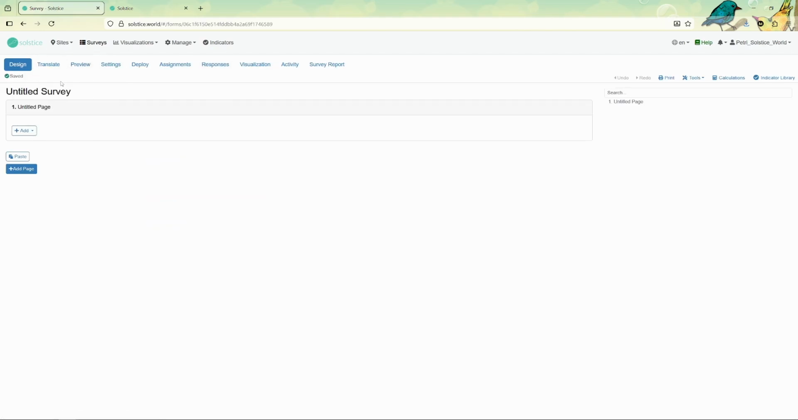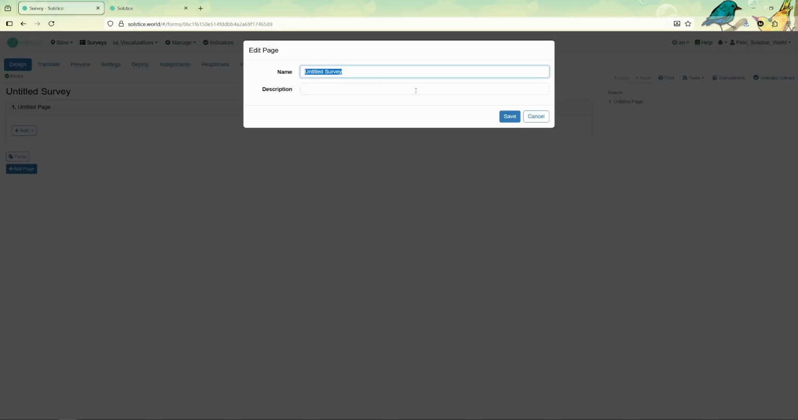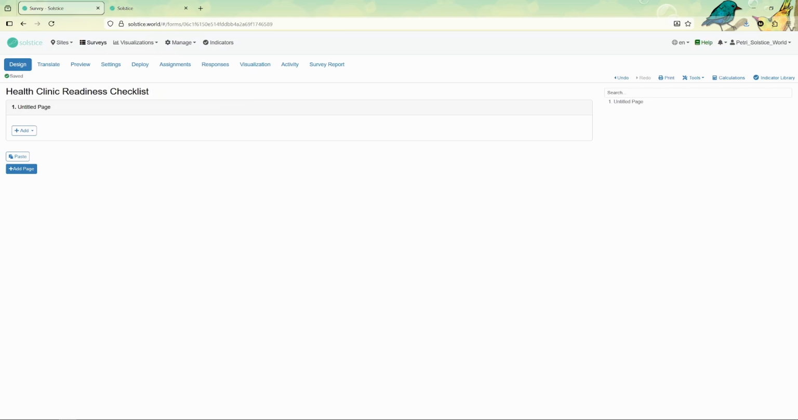With surveys, you can design, translate, deploy, which activates it for users, and then view data coming through. Here, let's create a Health Clinic Readiness Checklist with our what-you-see-is-what-you-get editor. Whatever you design here in Design View will match what enumerators will be collecting.